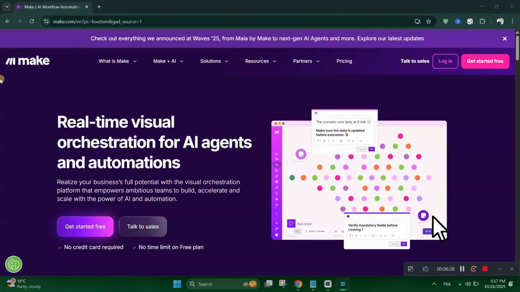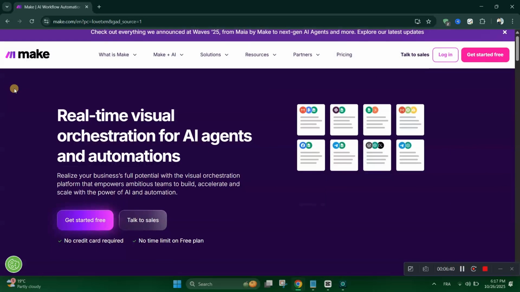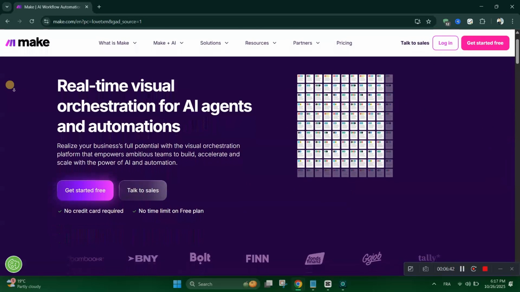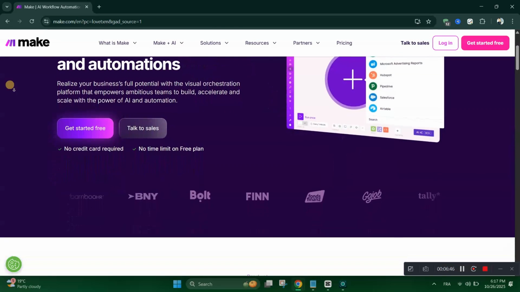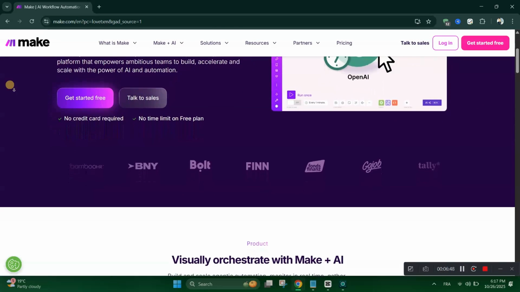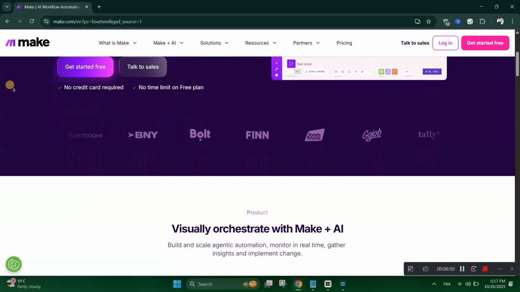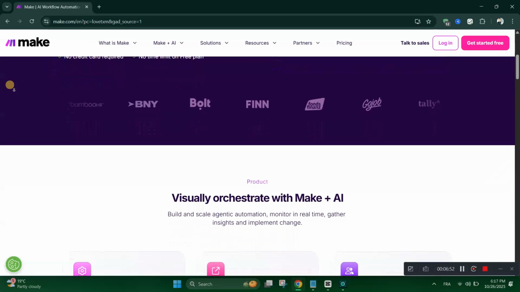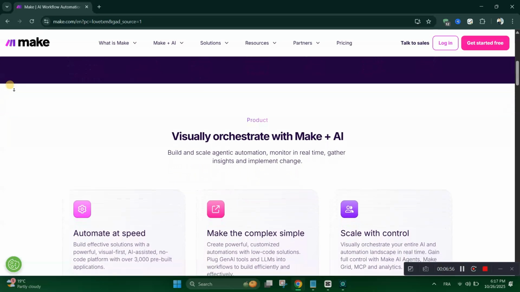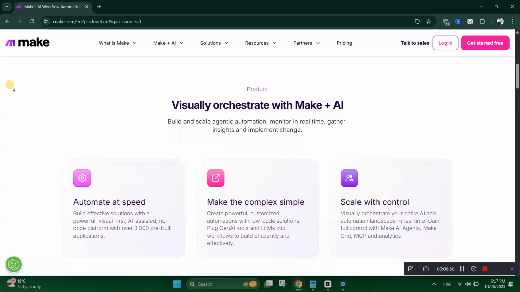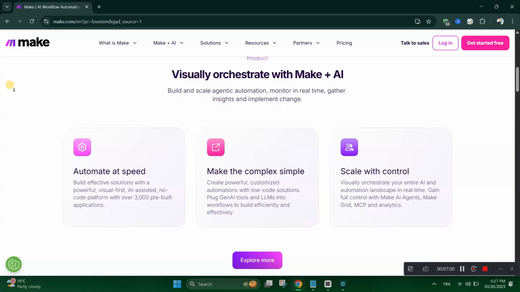Next, we have Make, formerly known as Integromat. Make is very visual and intuitive, using a drag-and-drop interface that makes workflow creation easy. It supports complex workflows with multiple steps and branching logic, and it integrates with a huge number of apps. Make also has features for error handling and scheduling, which gives you more control over your automations.